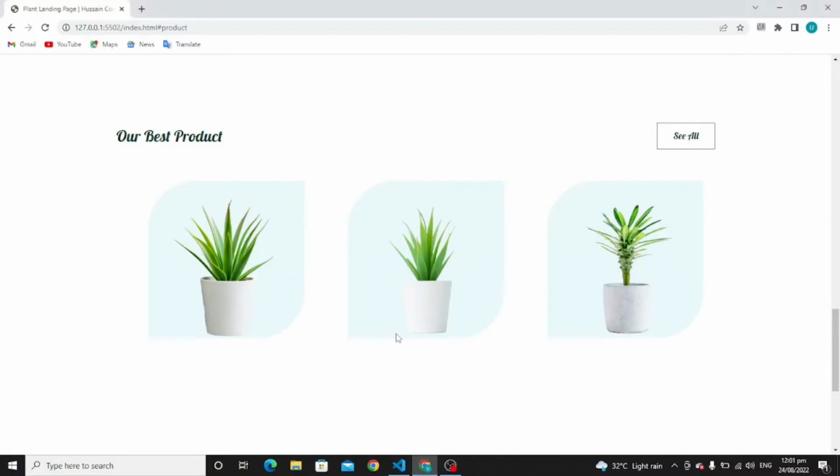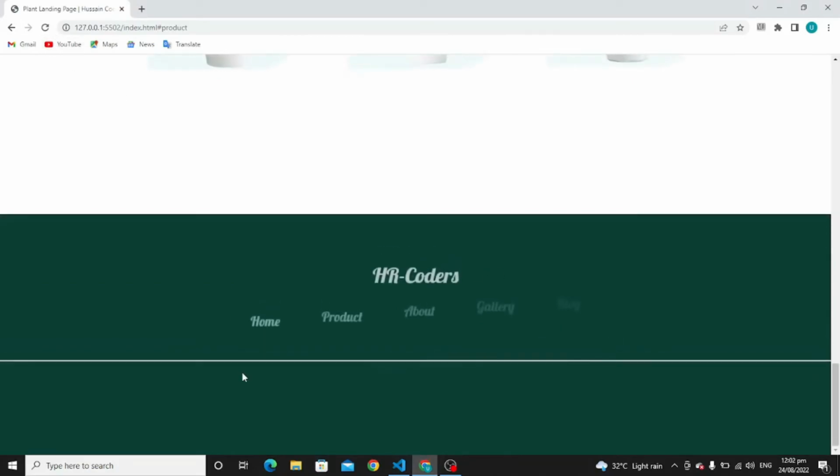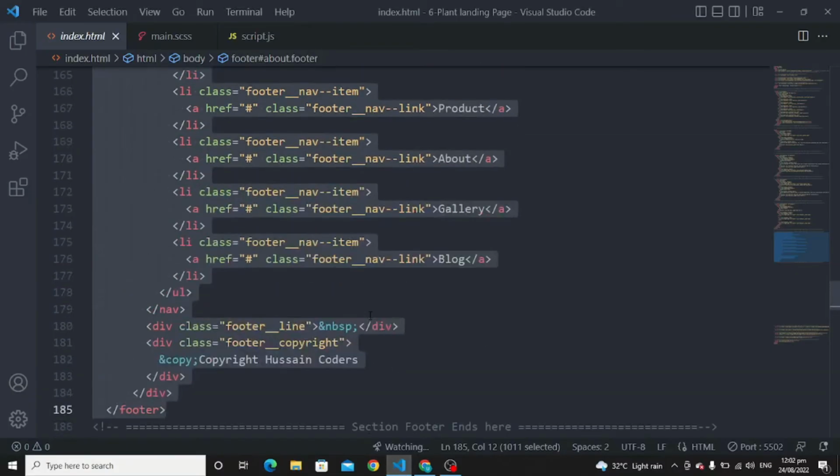In the footer section you can see we have a logo, we have this, and a line, then a copyright. Okay, now moving to the footer section.